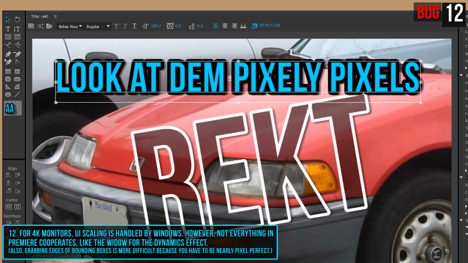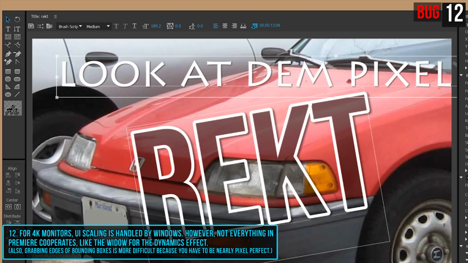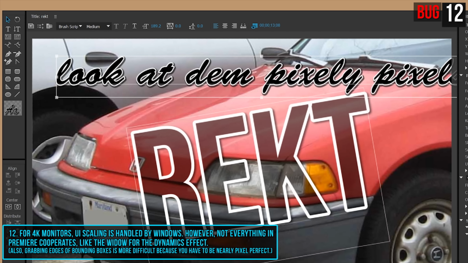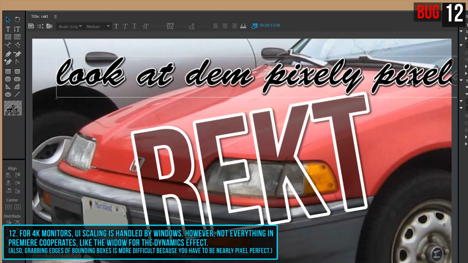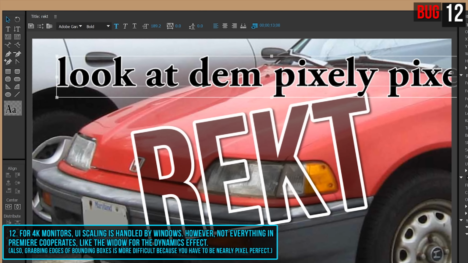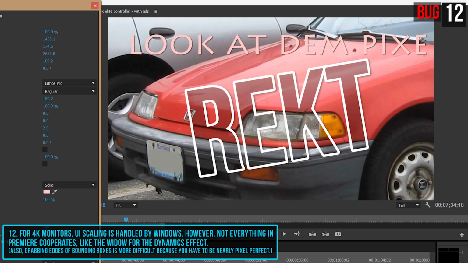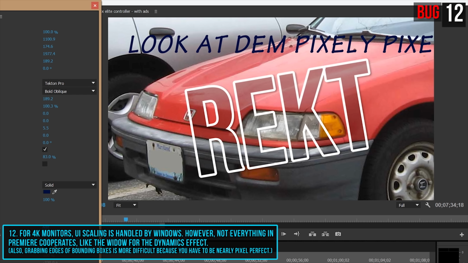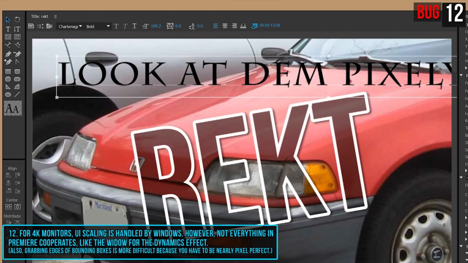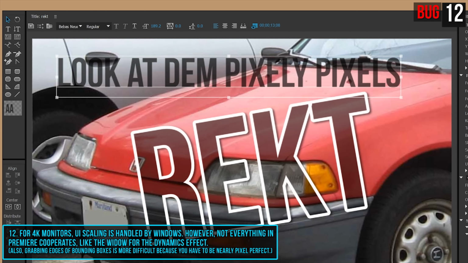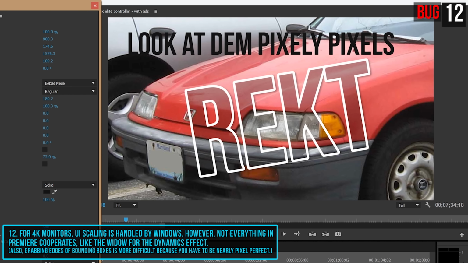Oh, and while I'm at it, when you're making titles in the titler on a 4K monitor with UI scaling enabled by Windows, the text on the titler is actually quite pixely, and you have to go look at the program monitor to see what it's actually gonna look like. So for whatever reason, Windows UI scaling is not properly affecting those little thingies on the titler.